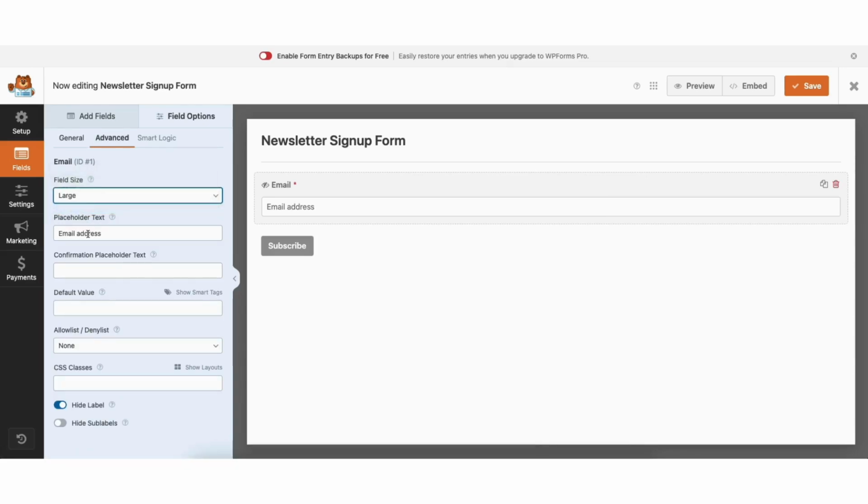You can change the placeholder text. You can toggle Hide Label to on or off. If this is toggled on, it'll hide this field label here from showing. I'll keep mine toggled off.